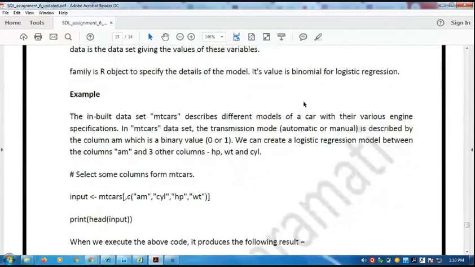So the inbuilt dataset mtcars, which we have just seen, describes different models of a car with their various engine specifications. In the mtcars dataset, the transmission mode, automatic or manual, is described by the column am, which is a binary value 0 or 1. We can create a logistic regression model between the column am and the other three columns, for example hp, weight and cylinders.